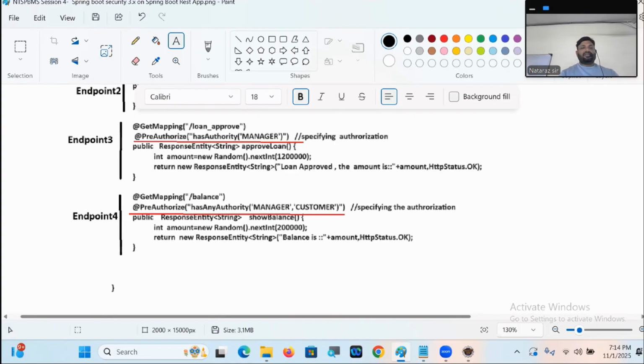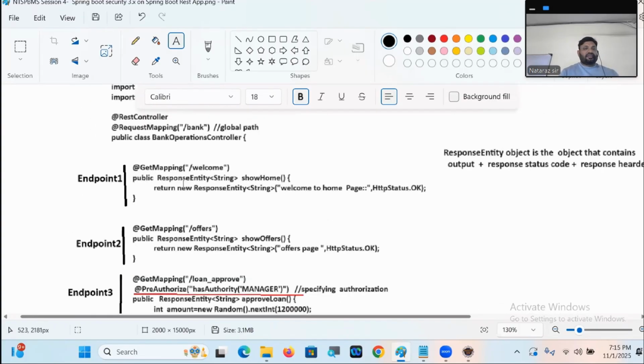See guys, here: public ResponseEntity<String> showHome. Return new ResponseEntity<String>("Welcome to home page", HttpStatus.OK). Response object is the object that contains output plus response status code plus response header. HttpStatus.OK means 200 status code, right? No need of view resolver, nothing. That's why we are directly returning a ResponseEntity object having the output message.